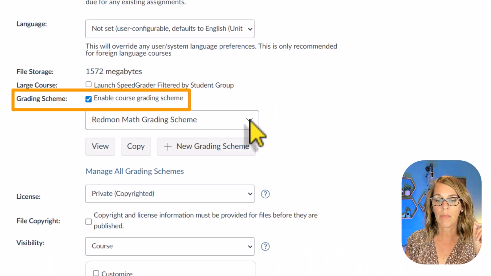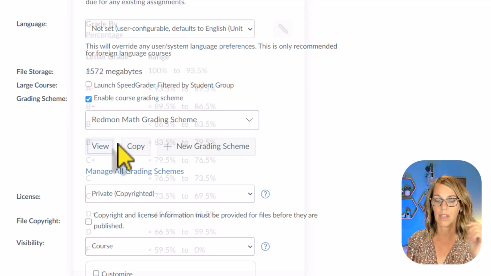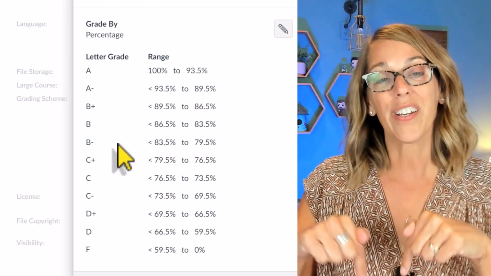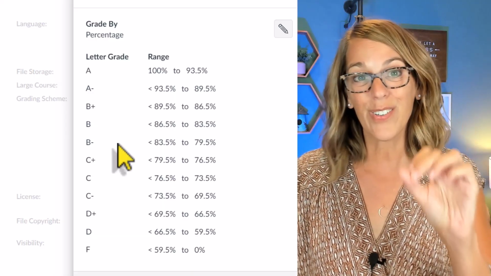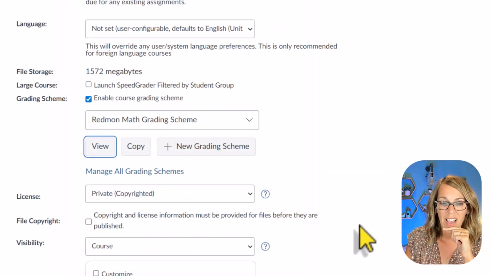This is where you can enable a grading scheme, and I do have a grading scheme here. I'll click on view. I've got a video down in my description below that includes all things grading, including how to set this grading scheme. Let me go ahead and close that.